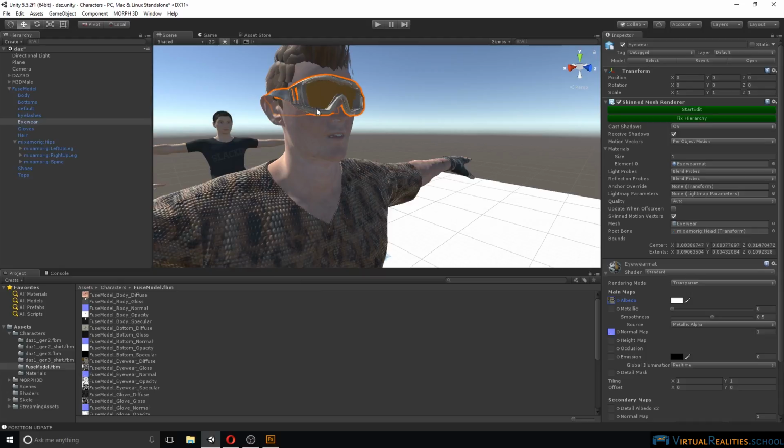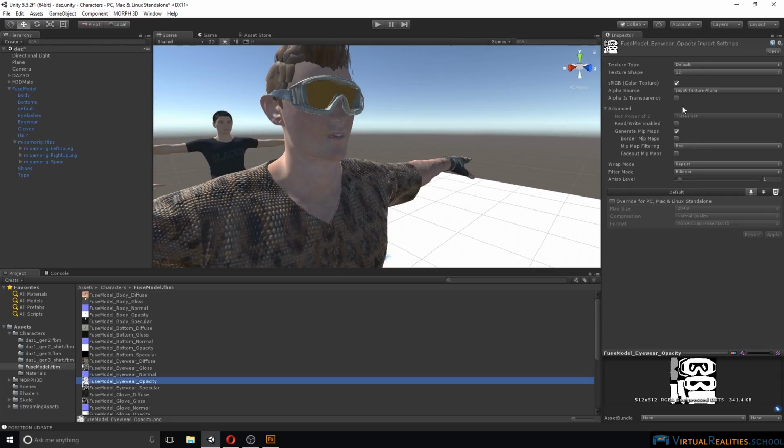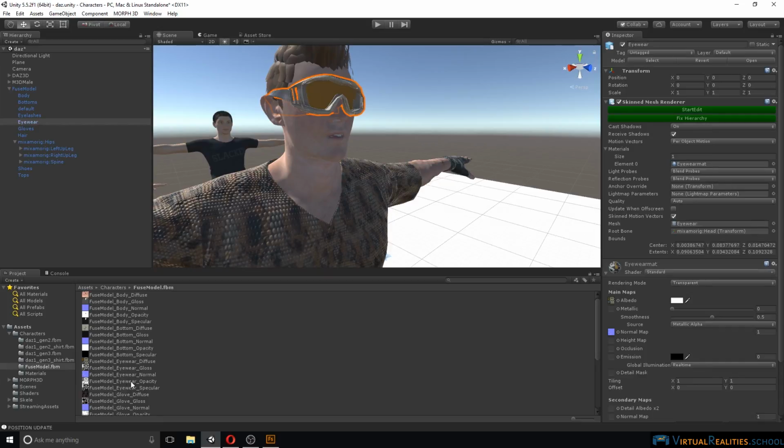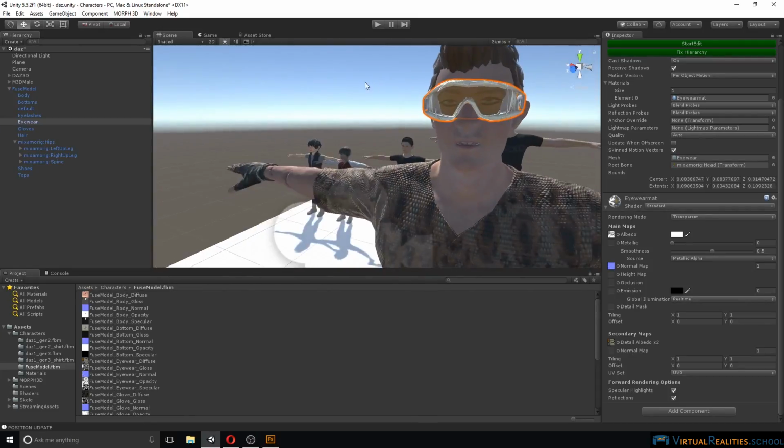In order to deal with transparent things like the glasses here or the hair, we should make use of our opacity map. So let's find the opacity map for the glasses, and in the texture settings, let's change alpha source from none to grayscale, alpha is transparency, hit apply. Now, we simply use this opacity map, drag it into the albedo slot, and we can now color the glasses by simply using a diffuse texture in the detail albedo. That looks much better already.